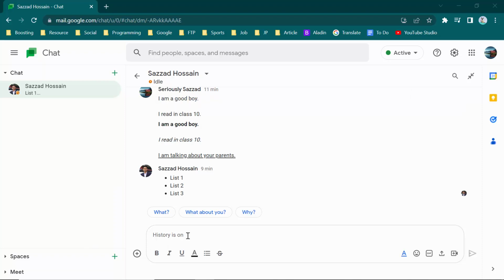In case you don't know anything about it, in this video, I'm going to show you how you can send emoji in this Google Chat service. In case you don't know how to get to Google Chat, you have to write mail.google.com/chat, and then you will get into the Google Chat interface.